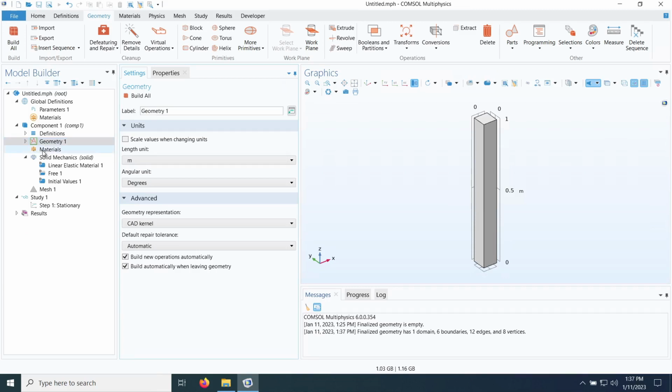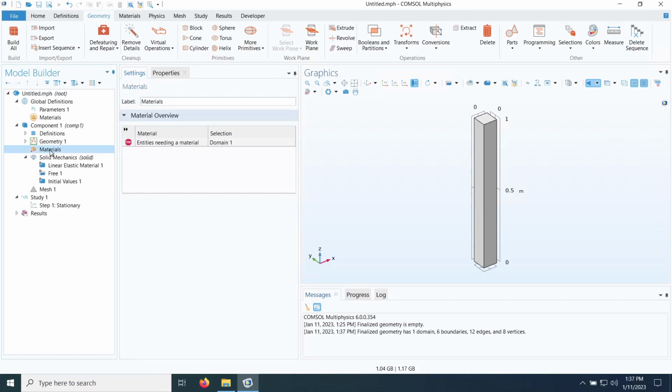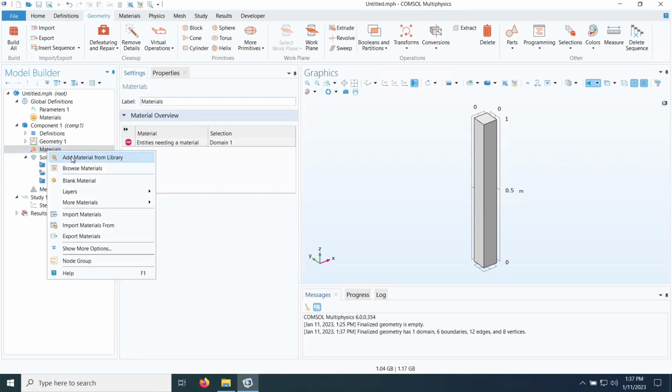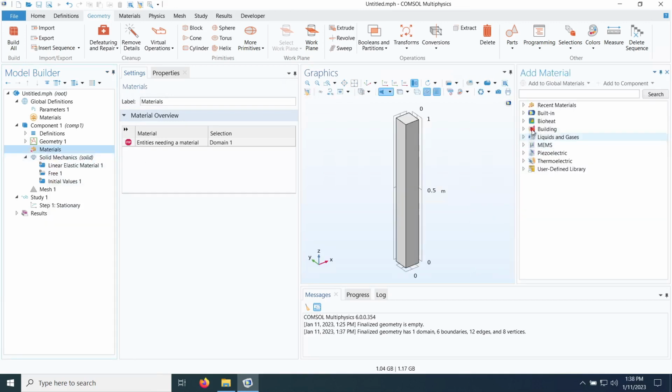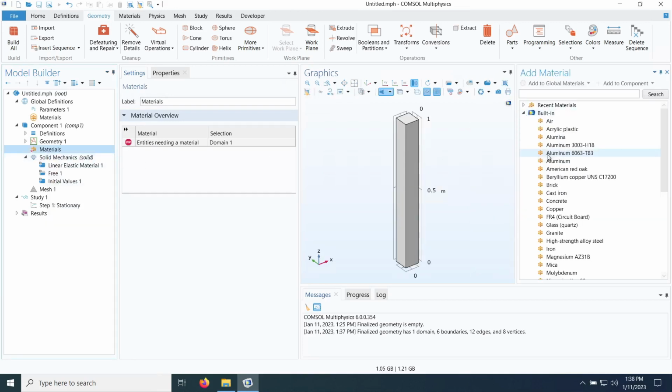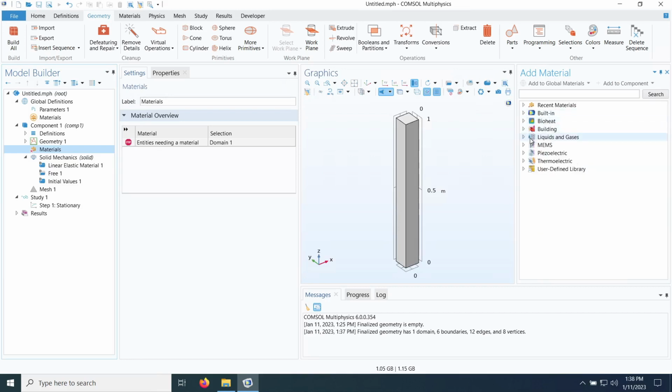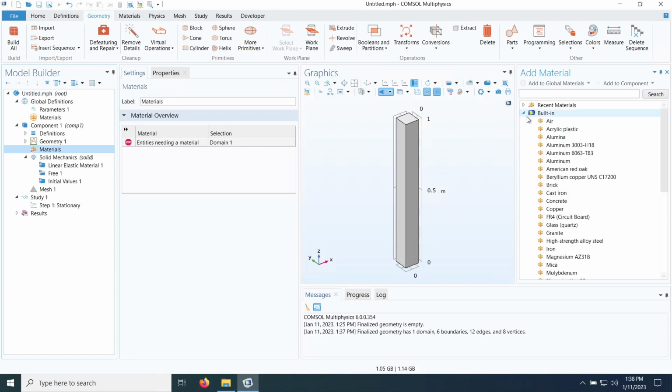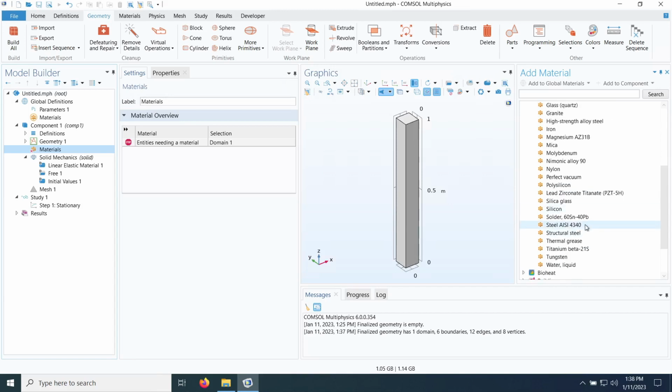The next step is to define the materials. In the materials node, you can right click here and say add material from library. There are built-in materials, and then also there are some physics-dependent materials, for example in MEMS or piezoelectric or liquid and gas. I'm going to stick with the built-in, and I want to click steel.